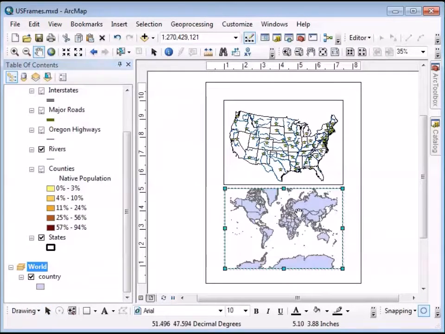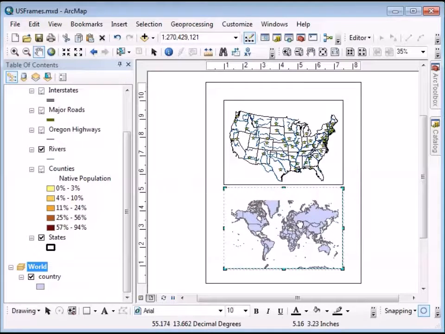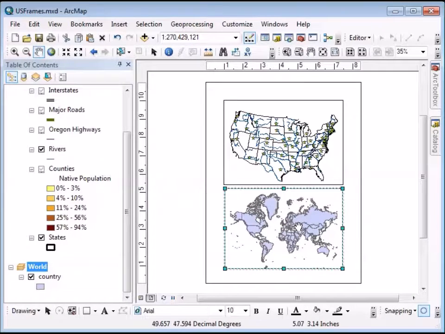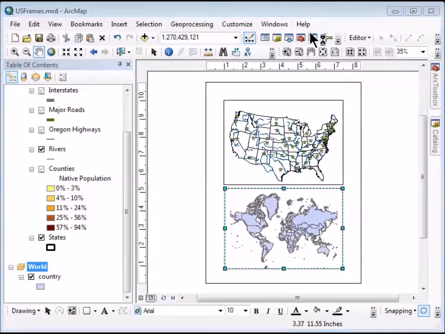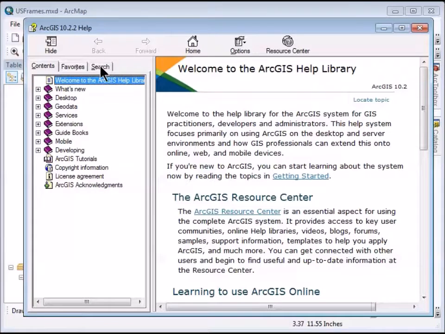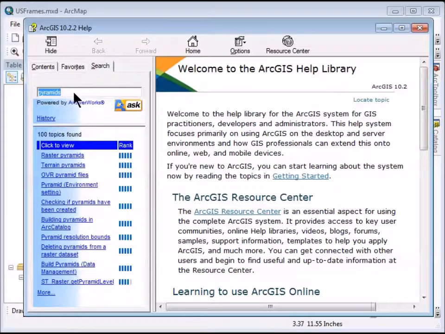Click on the Pan tool and use it to adjust the position of the world map in its data frame. On the main menu bar, choose Help, ArcGIS Desktop Help. Click on the Search tab and enter Mercator. Click Ask.